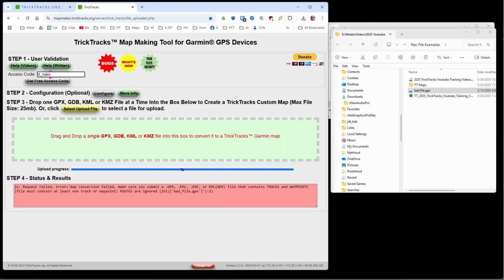Let me discuss a few limitations of what TrickTracks cannot do. Just a reminder that TrickTracks creates what we call a fat line from GPX tracks, not routes. The file size that you can submit to TrickTracks is limited. I think it says here it's 25 megabytes. That's a huge file. I would never expect to see it. Sometimes people submit large KML files from Google Earth. They're usually submitting a map. That won't work. We don't convert maps, we convert tracks.